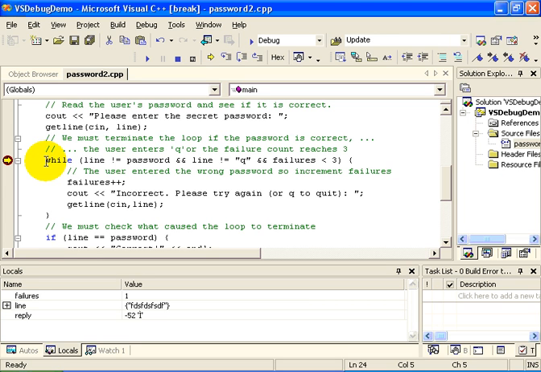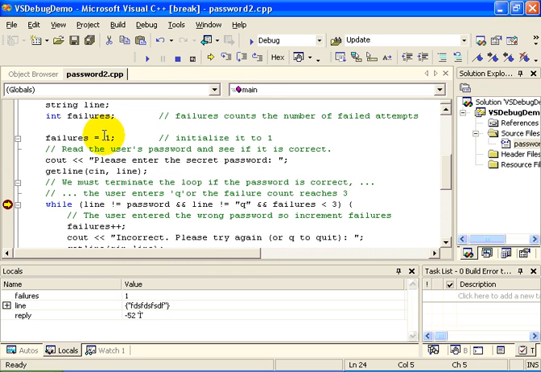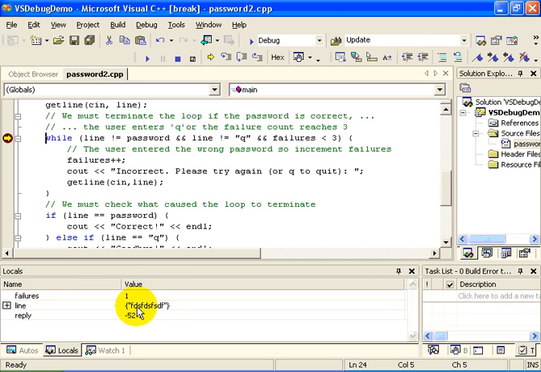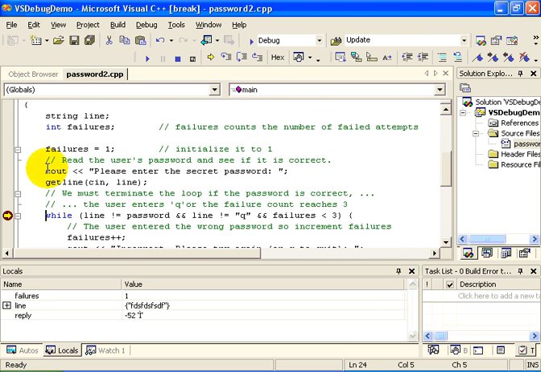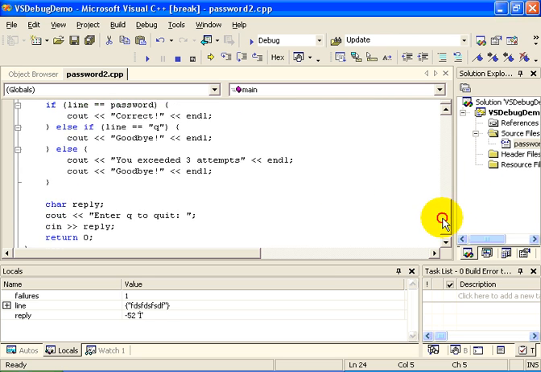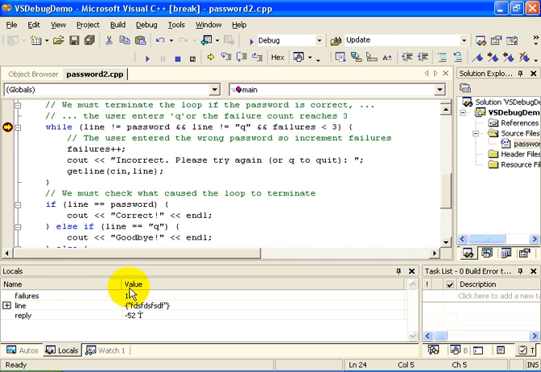And you may notice that at this point we can take a look at the values in our local variables down here. This is a very cool facility of Visual Studio. The current value of failures is equal to 1 because we initialized it to 1 right here. The current value of line is this strange string, which is what I typed in. And the current value of the variable reply is, in fact, uninitialized because we haven't set the variable called reply to anything. In fact, it is not even declared until down here. So at this instant in time, failures is equal to 1 and line is equal to that string there.